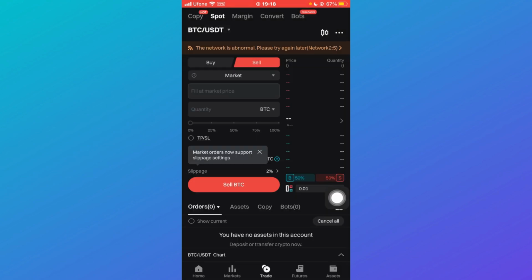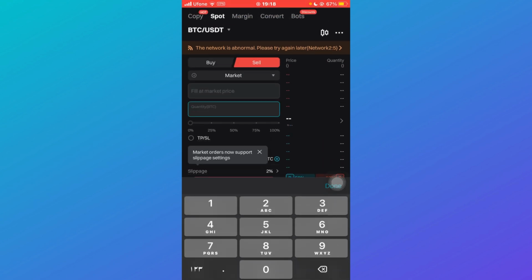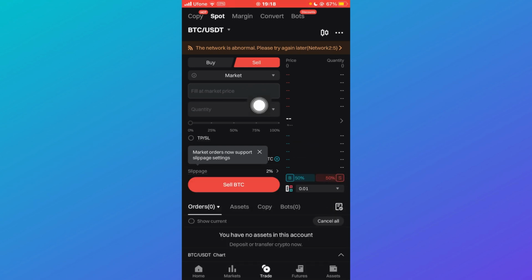So make sure it's on market, and then after that you can fill at the market price, the price you wish to sell, and then you can even type down the quantity. Now it depends on you which crypto you wish to sell. For example, here it is selected BTC, but if you wish to select USDT, you can just click on USDT, and then here you got to type down the total amount, and then you can even drag this percentage, whether you wish to sell 25%, 50%, 75, 100, or any other percent. And after that, what you got to do is just click on sell BTC in order to sell that.